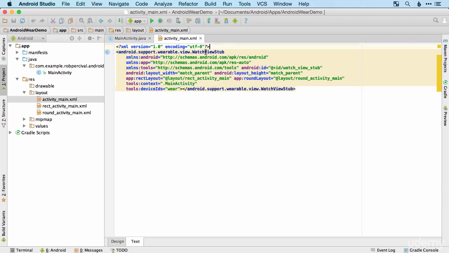So this is what's known as a watch view stub. And a stub essentially is a container which decides which layout to display. And that process is known as inflating a layout. So we start off with a stub and then we work out what layout we've got on our actual device, whether it's round or square. Then we inflate the appropriate layout.